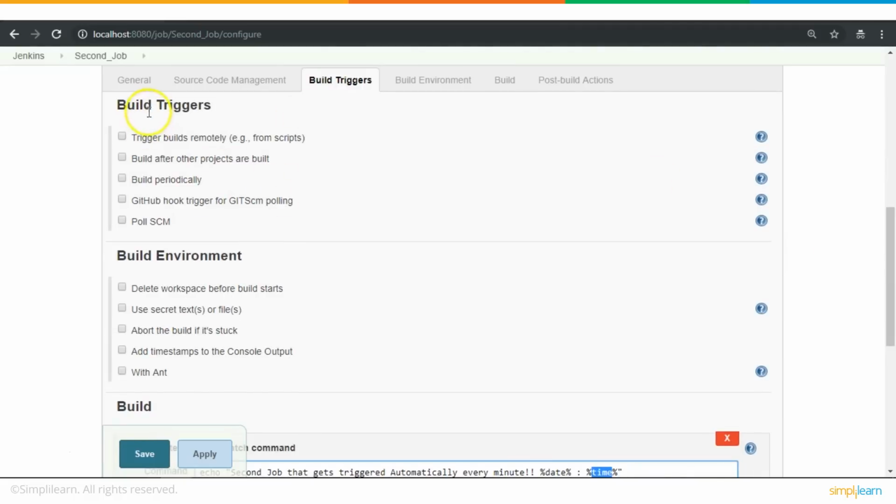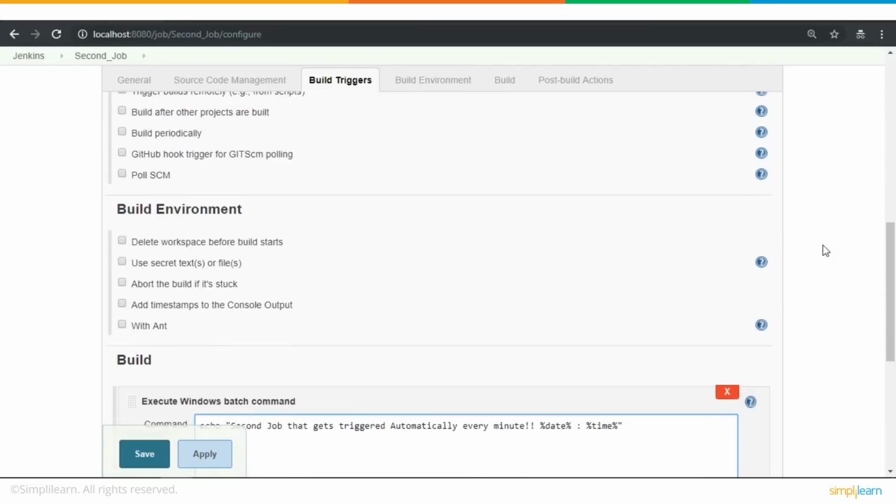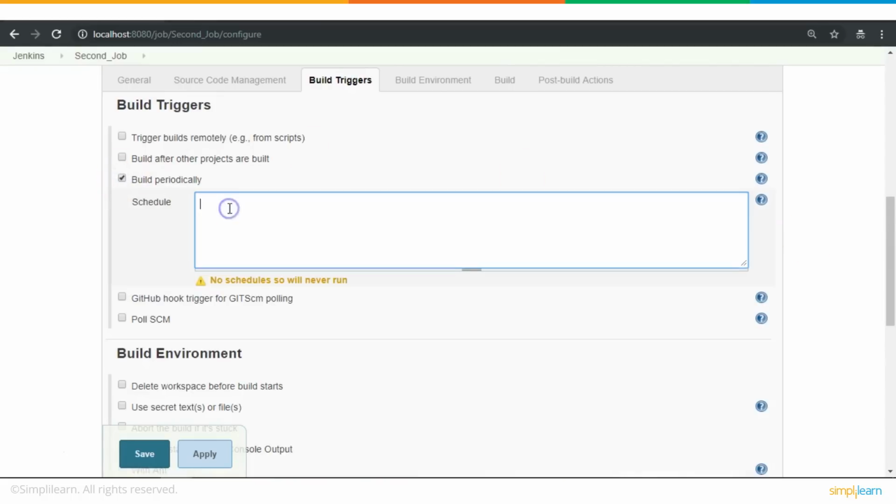If you see here, there's a build trigger. A build can be triggered using various triggers. We'll get into GitHub triggering or a webhook kind of triggering later on. But for now, I want to ensure that this job that I'm going to put in would be automatically triggered on its own. Let's say every minute, I want this job to be run on its own. So build periodically is my setting.